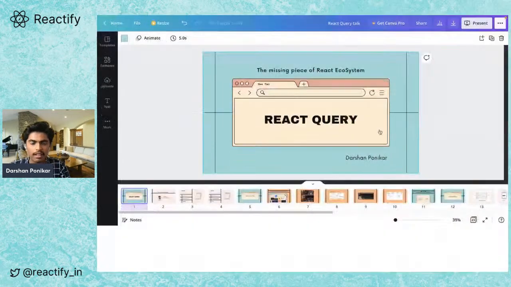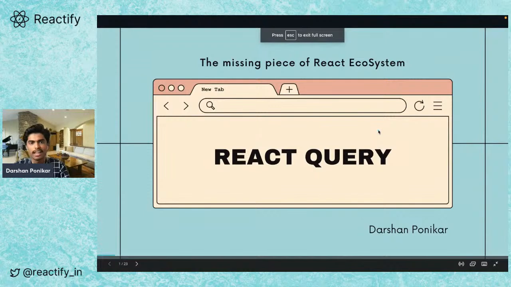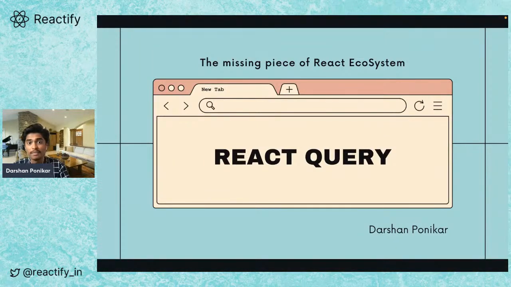Good evening guys. My name is Darshan and today I'm going to talk about the missing piece of the React ecosystem, which is React Query.